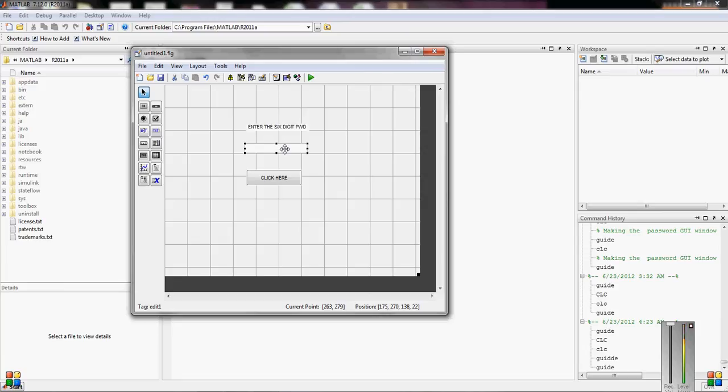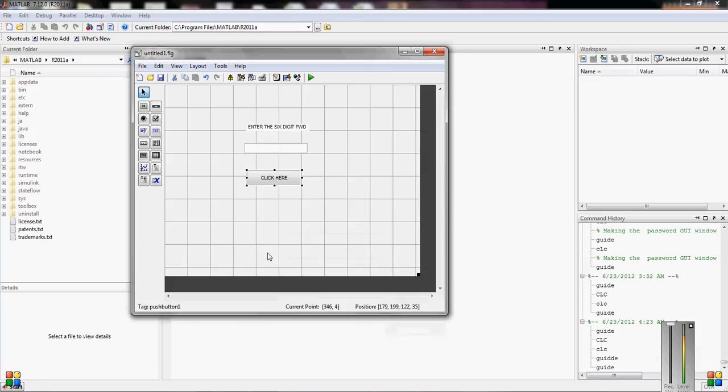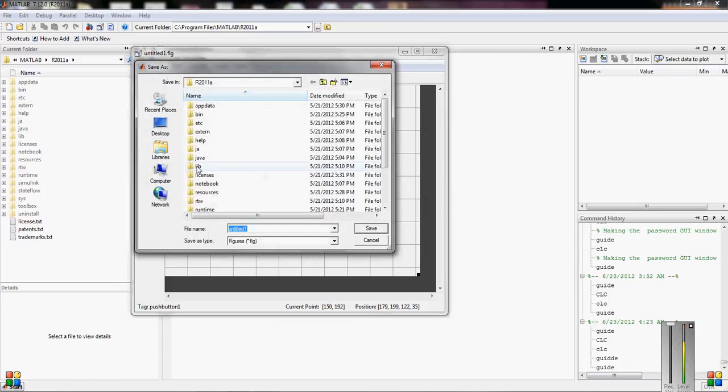It will be compared with the predefined password which is available in our program. If it is correct, then it will call the message box which will show the message right password, else it will show wrong password. I am calling the push button function. We need to save this.